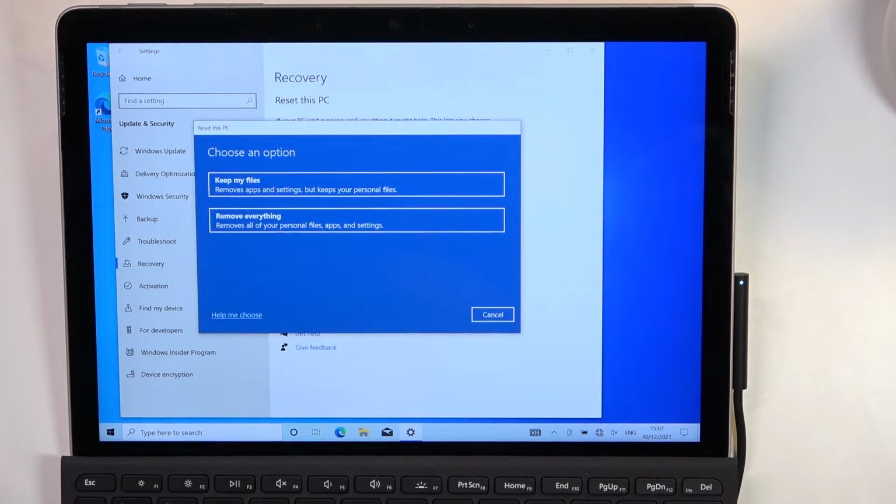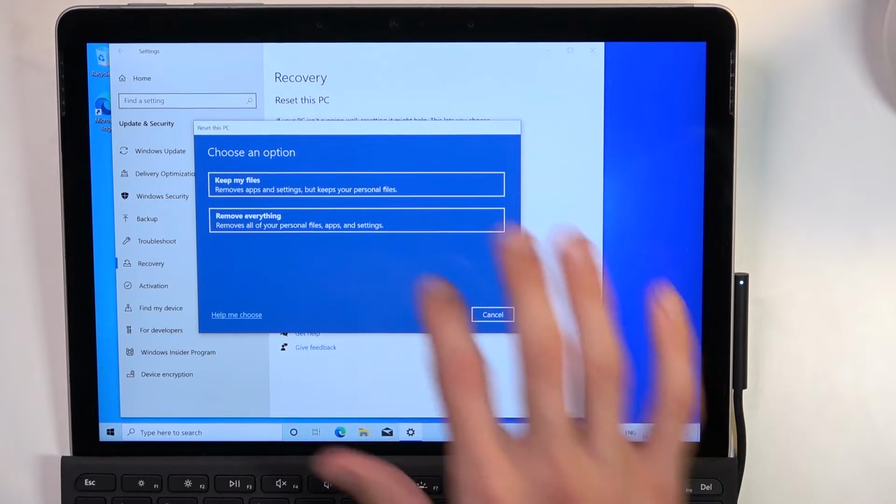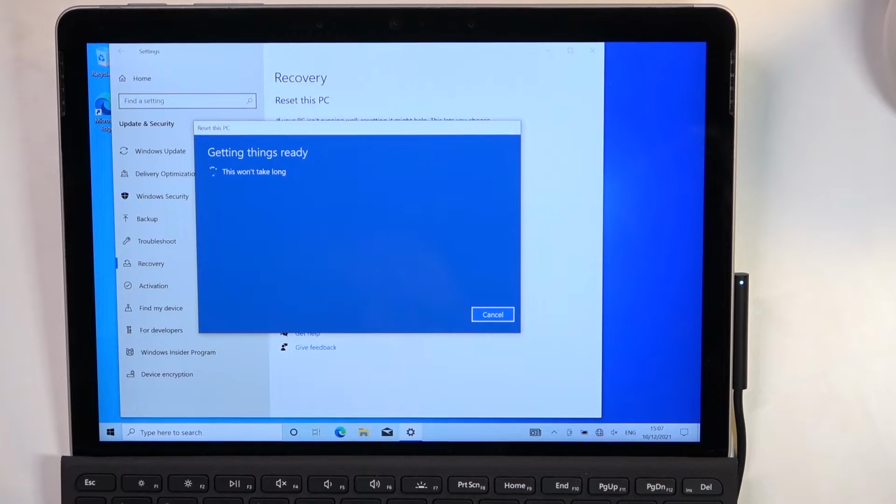Obviously, this is up to you, but if you're planning to do a clean reset of the device, then you will want to go with the remove everything. This probably would be for people that, as an example, want to sell the computer or just get rid of everything that is on it. So that's what I'm going to be sticking with.